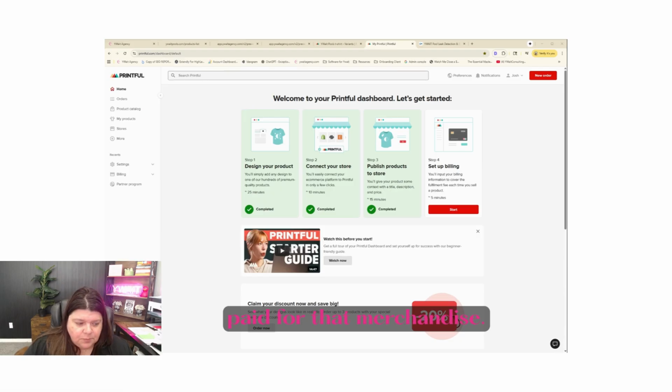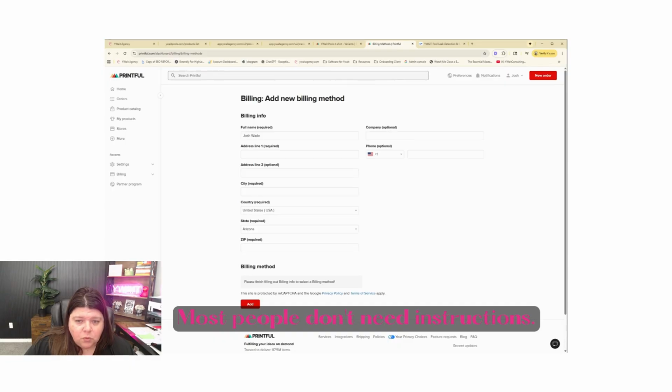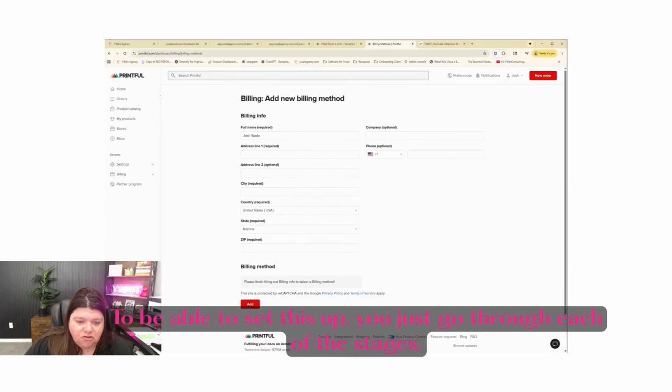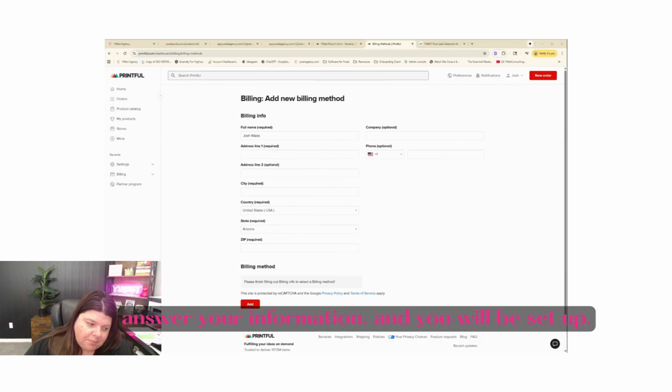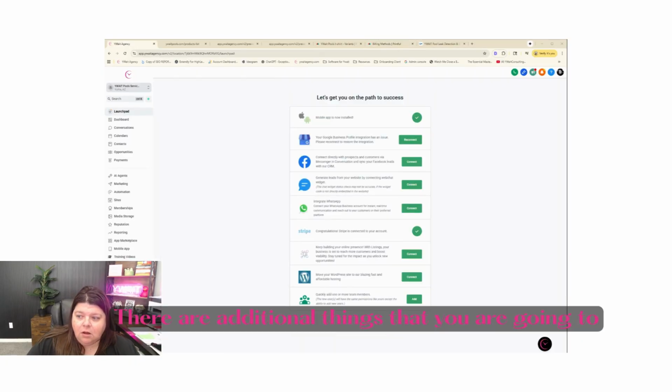So all you have to do is just click on start, go through the steps. Most people don't need instructions to be able to set this up. You just go through each of the stages, answer your information, and you will be set up. But this is not the last step here. There are additional things that you are going to want to be aware of and learn how to incorporate through your YWait account. And that is where we will dive into advanced store tactic information in our next video.